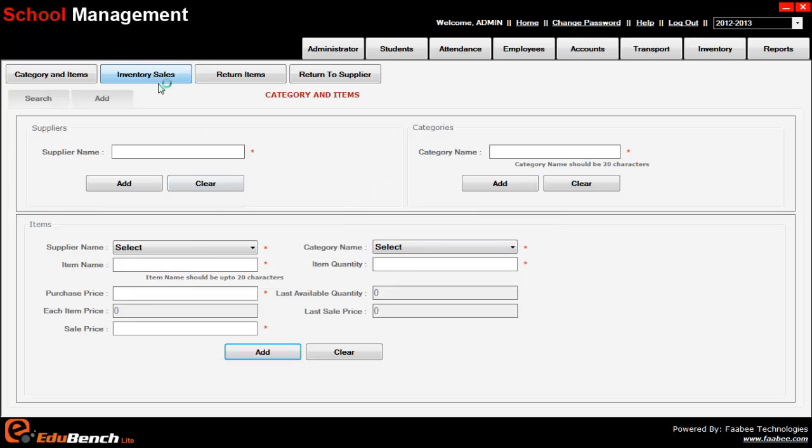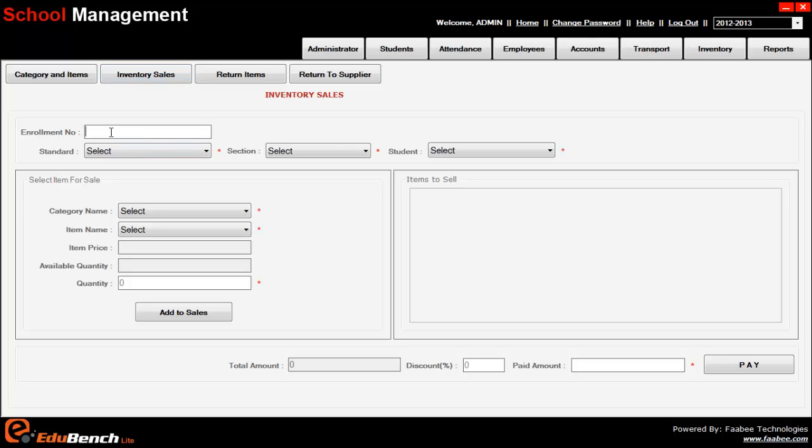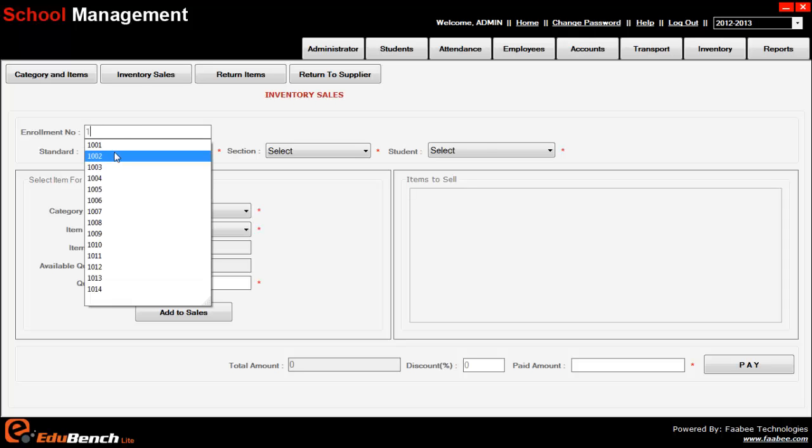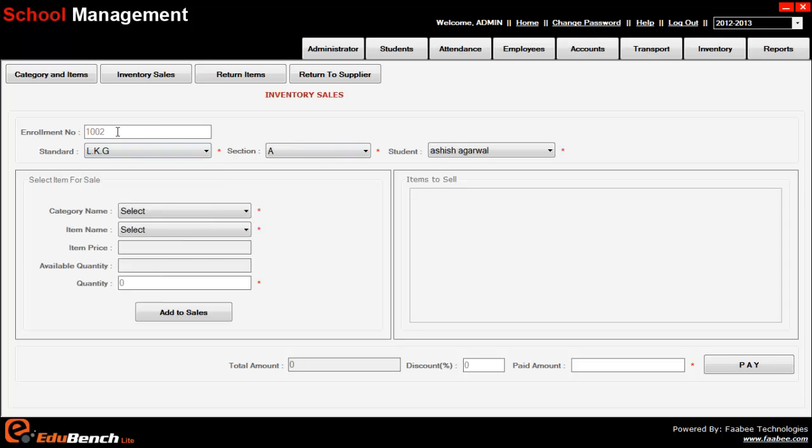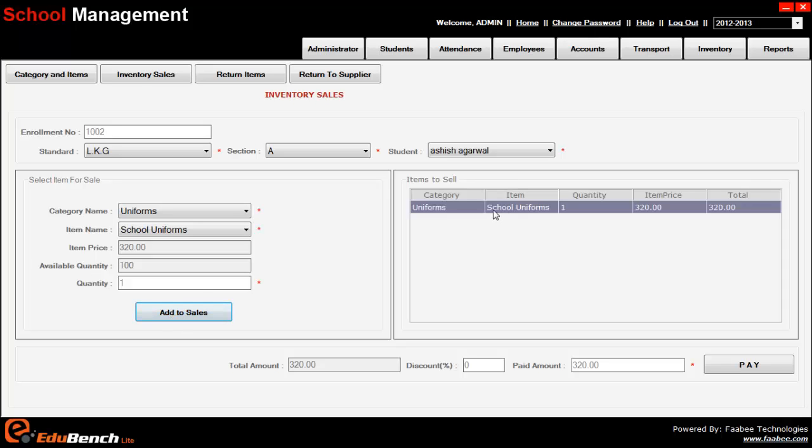In the inventory sale, you can simply give the enrollment number as mentioned over here. Once you click the enrollment number, the related details of the student will be pulled automatically into the box over here. You just need to mention the category and the item name which you are selling to this student or his parent. As soon as you select the item, you'll get its price, and if you add it to sales, you can get it over here.